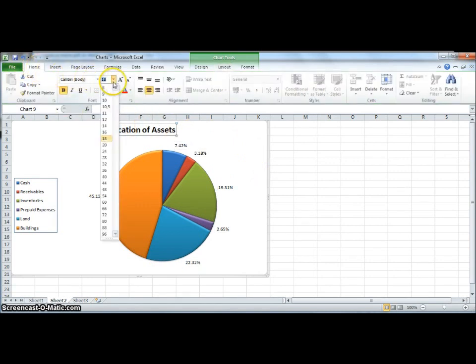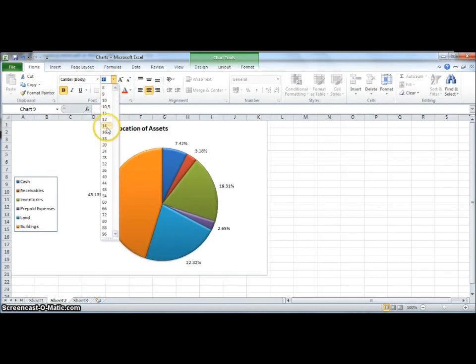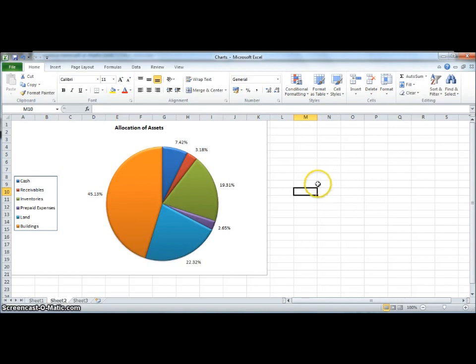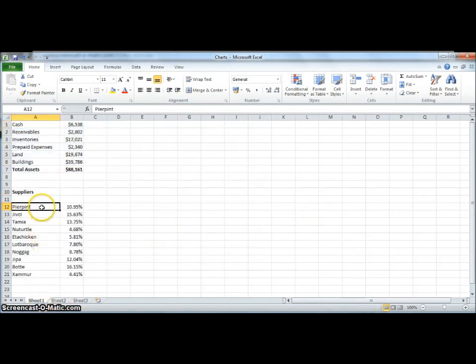And we can also play with the size of the title, and the space left is being used by the chart itself. We can make it smaller to make our chart seem bigger. And here's all for pie chart. Let's turn back to sheet 1.